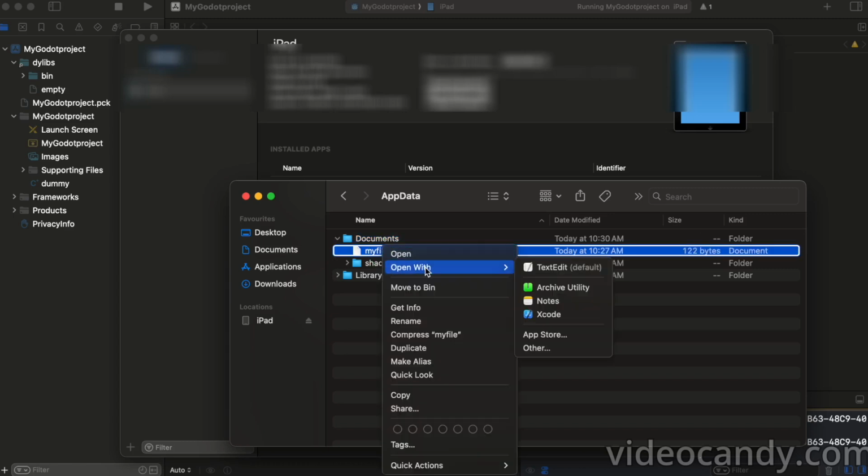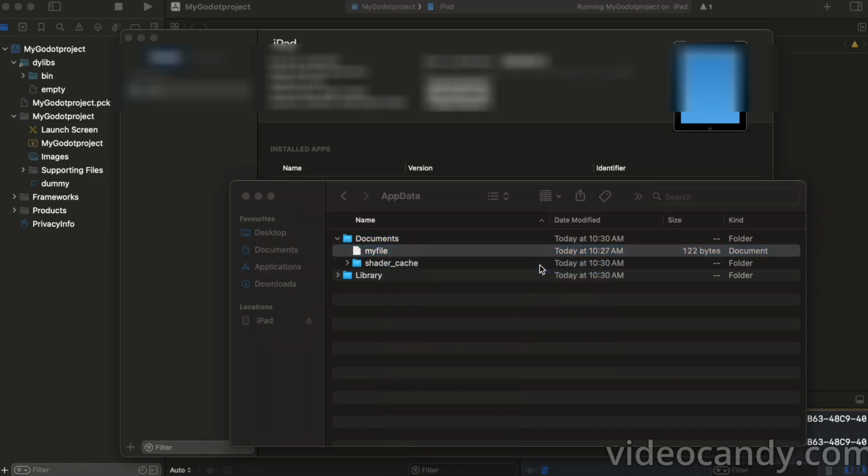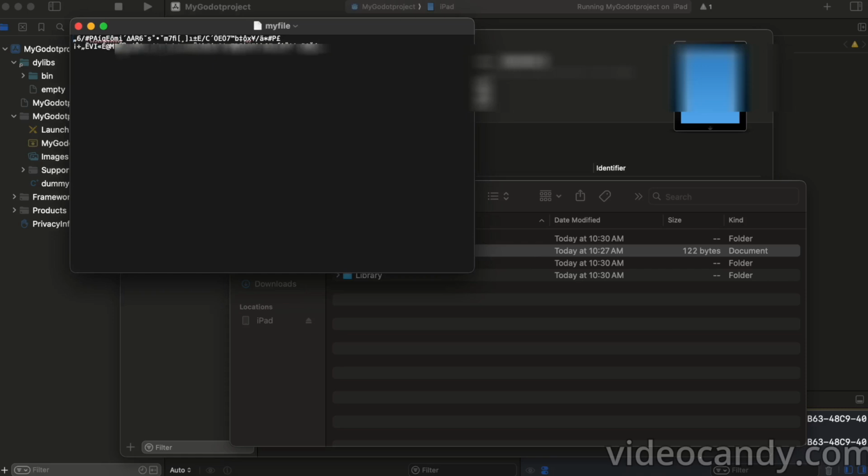If I try to open it inside TextEdit, you can see the file data was encrypted, because we are using the same file name for both unencrypted and encrypted data. That's why once you save the encrypted data, the unencrypted data gets overridden. So be careful with that as well. Hopefully you got the point. You can check for unencrypted data in the same way. But that's it. Thank you for watching. Bye.